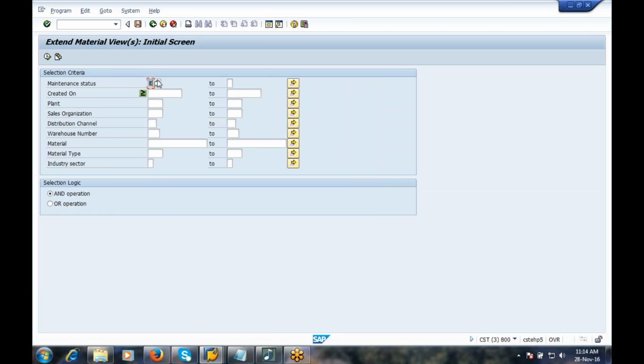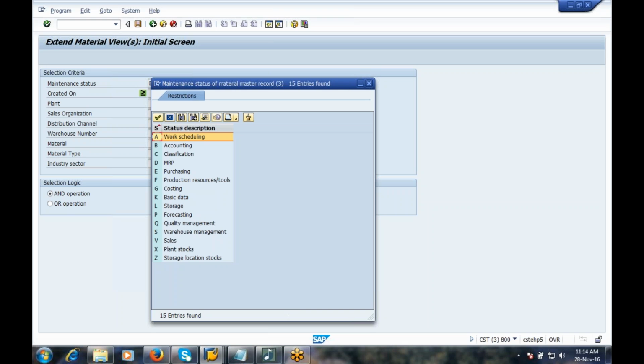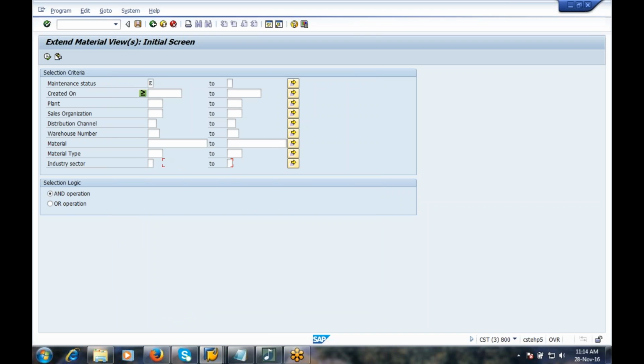For example, we'll try any one material as an example. Does the triple two material have MRP view? Let's see. It doesn't have, I think. Yeah, having sir, having. Any material will take, 2 to 3. 2 to 3 is not being created, sir. You can check it out then also.